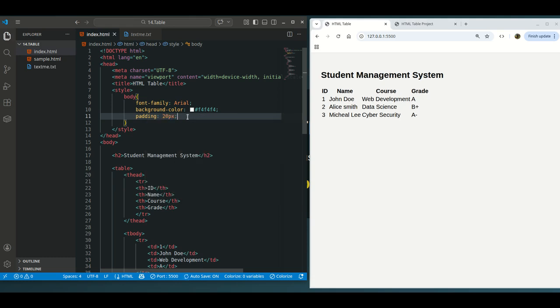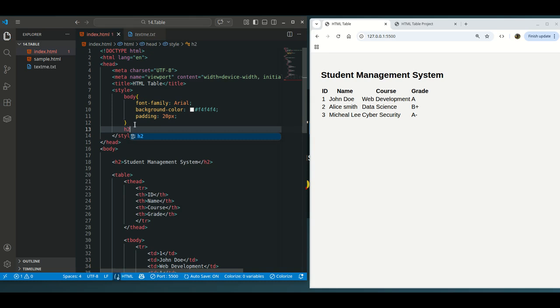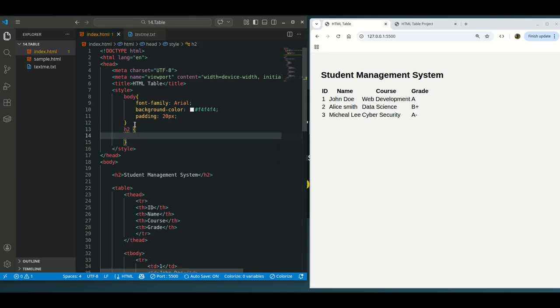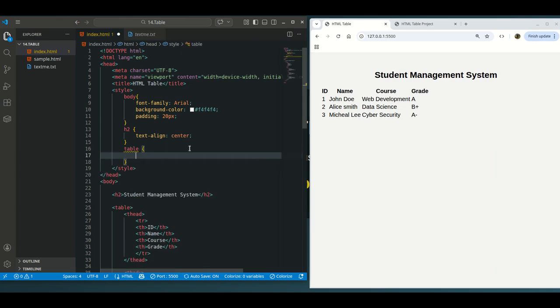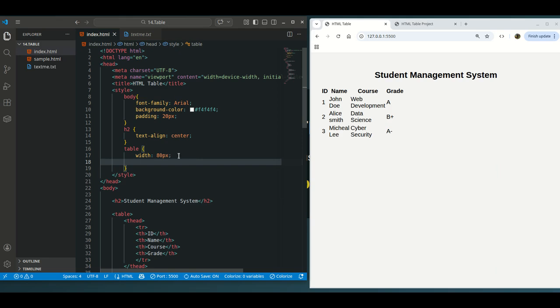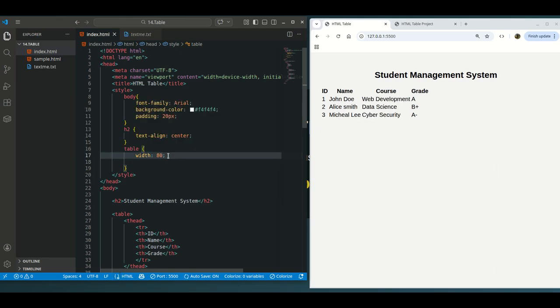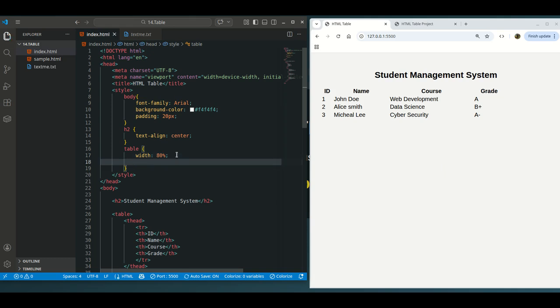I've used this, and I also target h2, which is this one. The target is text align center. Now the next is table. I'm going to set width of 80 pixels. Actually, it is percent. It's this one, yes.